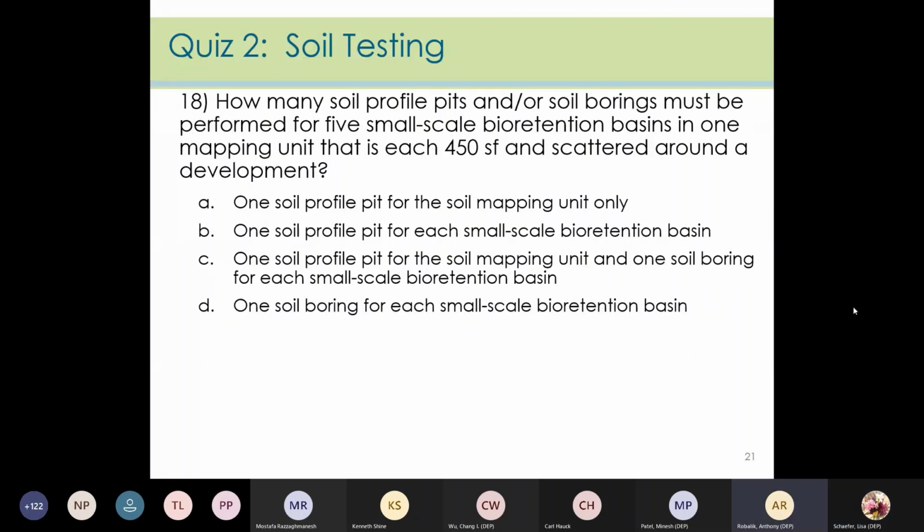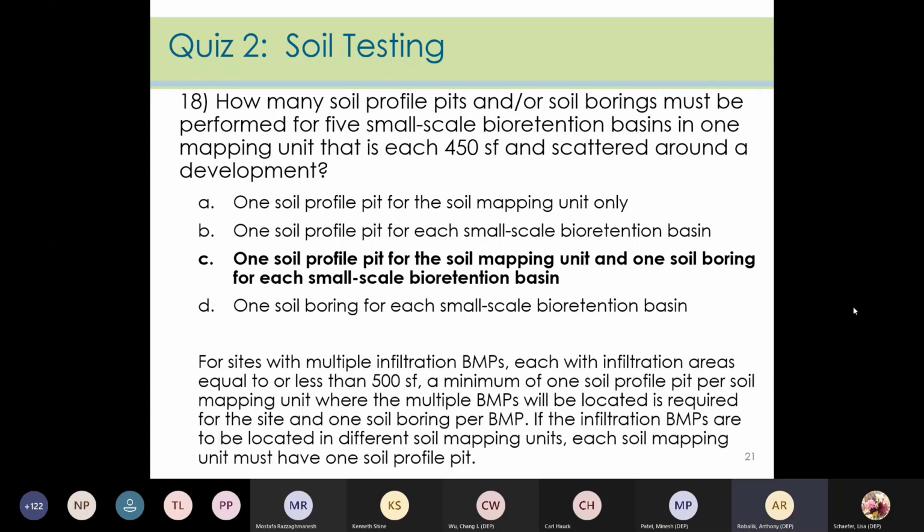Question 18. How many soil profile pits and/or soil borings must be performed for 5 small-scale bioretention basins and 1 mapping unit that is each 450 square feet and scattered around the development? The answer to this is C, 1 soil profile pit for the soil mapping unit and 1 soil boring for each small-scale bioretention basin. Chengi covered this today. This requirement is detailed in Chapter 12 of the BMP manual.